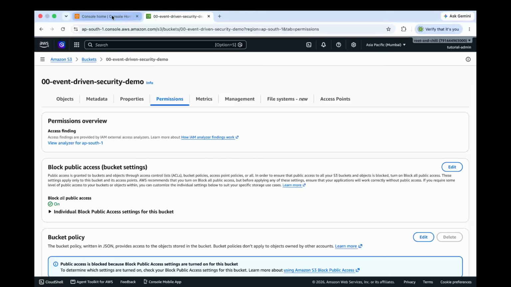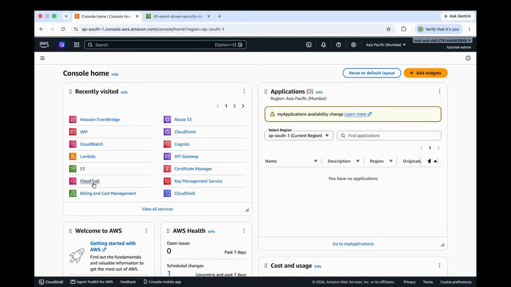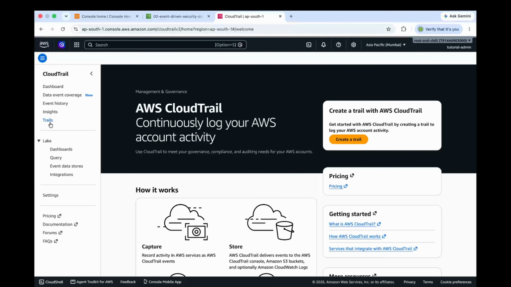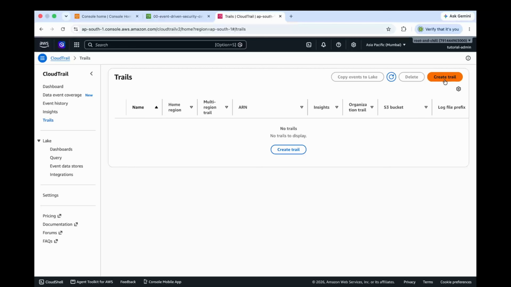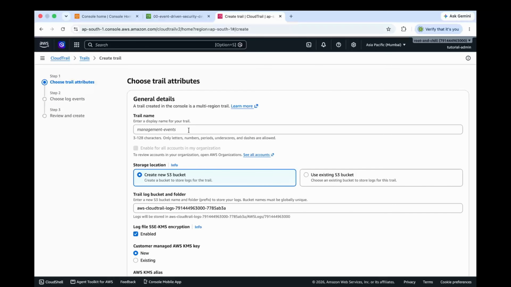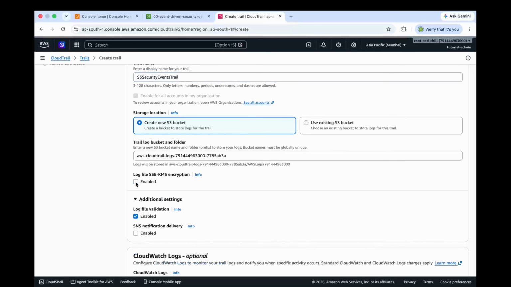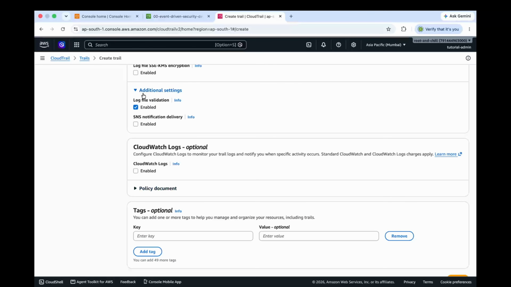Moving back to our Management Console, now let's open CloudTrail. From the left hand side menu bar, click Trails under the CloudTrail. From the top right, let's click Create Trail button. Let's give this trail a name. For storage location, let's select Create New S3 Bucket. For log file SSE-KMS encryption, let's uncheck this Enable. Under Additional Setting, for this demo, let's uncheck Log File Validation Enabled option.